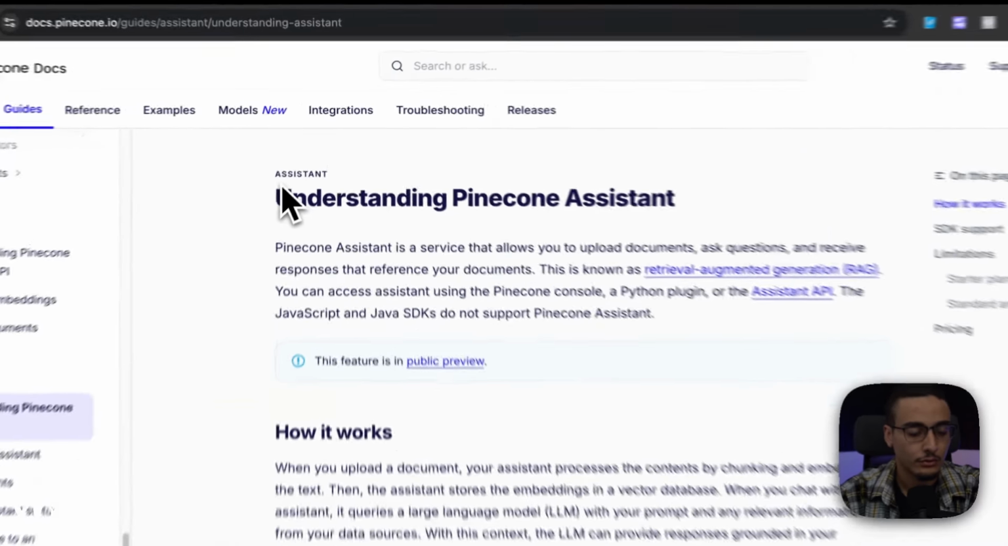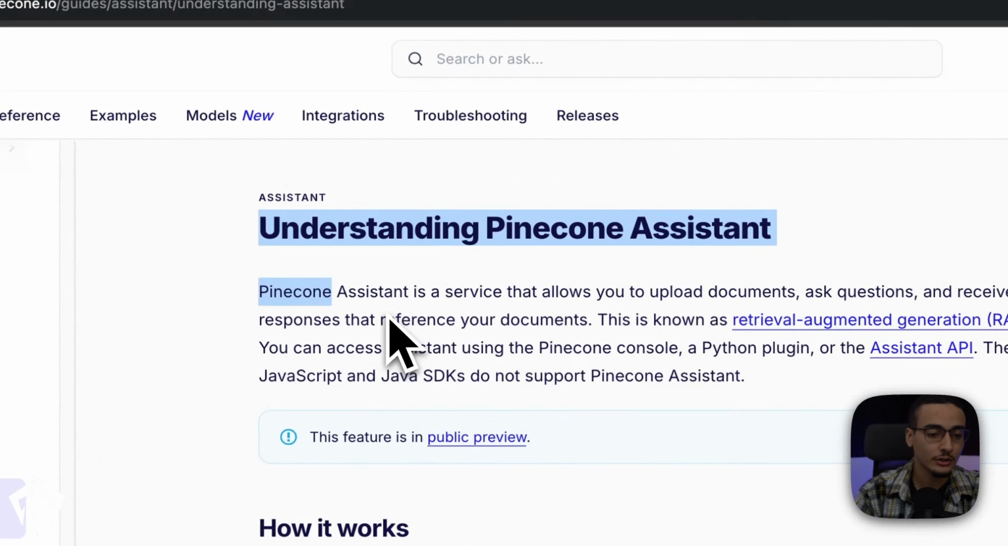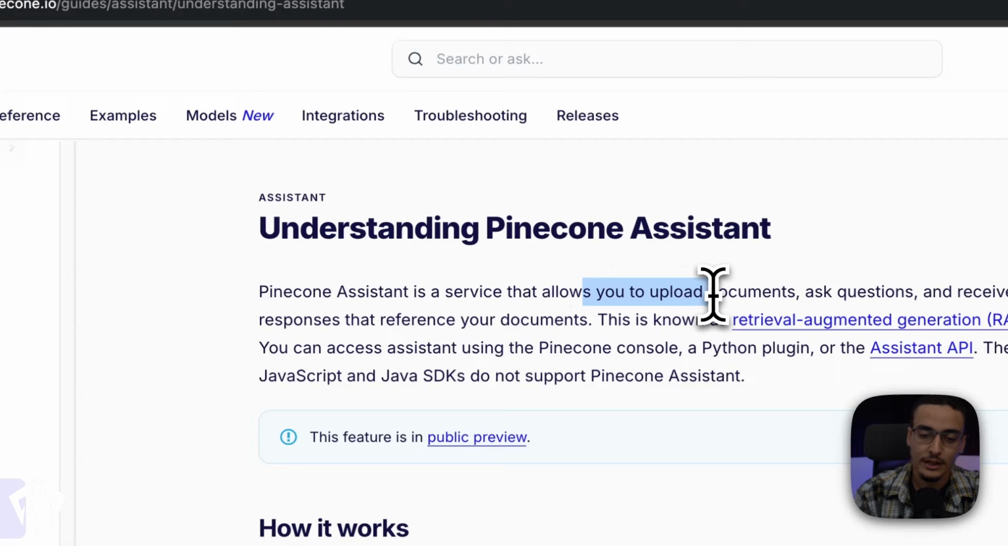So, as you're looking here at the actual documentation, it's basically a service that allows you to upload documents, ask questions, and receive responses that refer to your document.